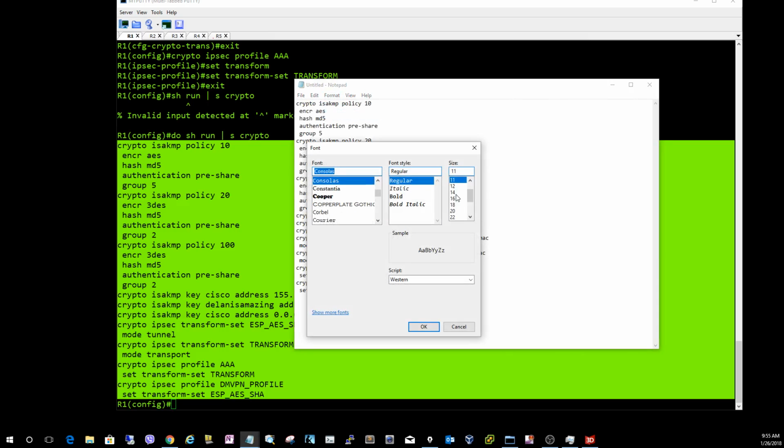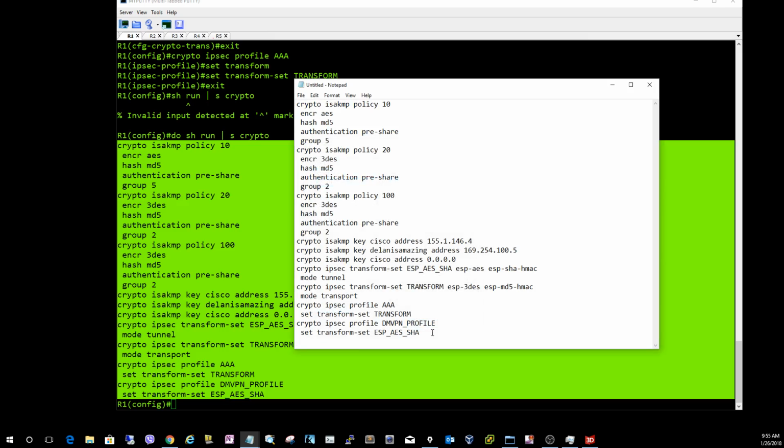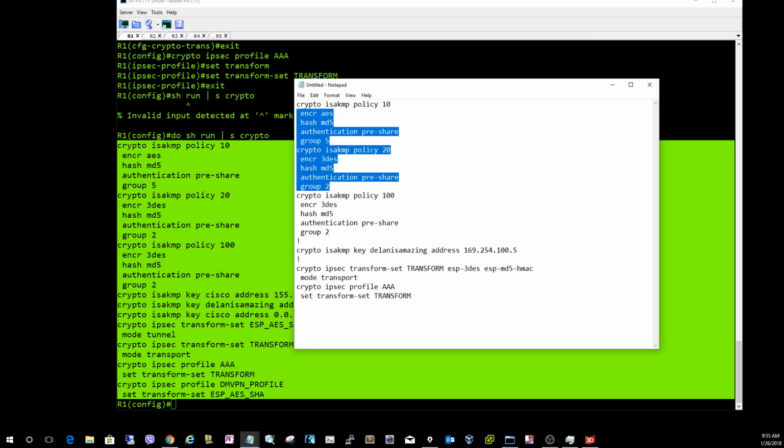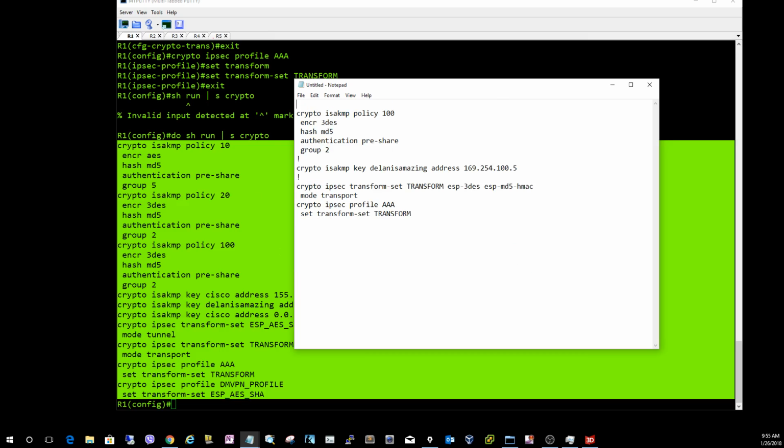Format, font, let's increase the format so you guys can see this better. We're after AAA. Transform set, transform, HMAC. We're after the key "Dylan is amazing." And that is your config.